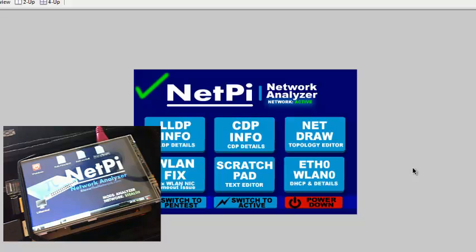And the intent for it is to make a tool set for network admins to be able to test ports out in the field, or build documentation, save some notes, various other things. You'll see what all functions it can do in a minute.